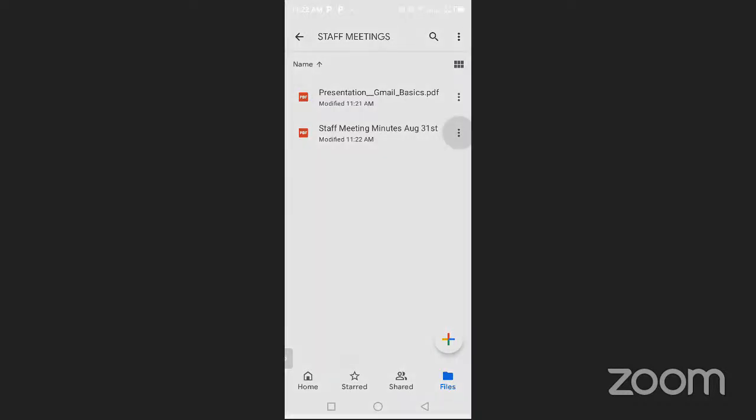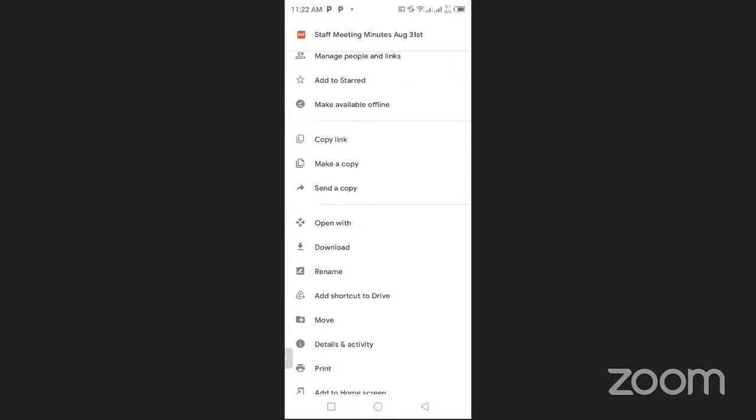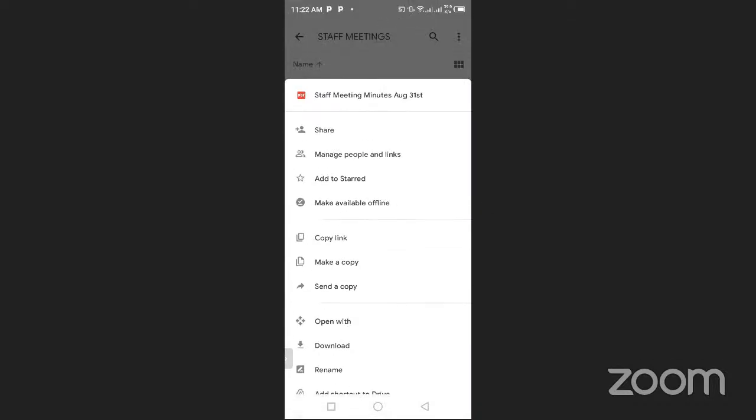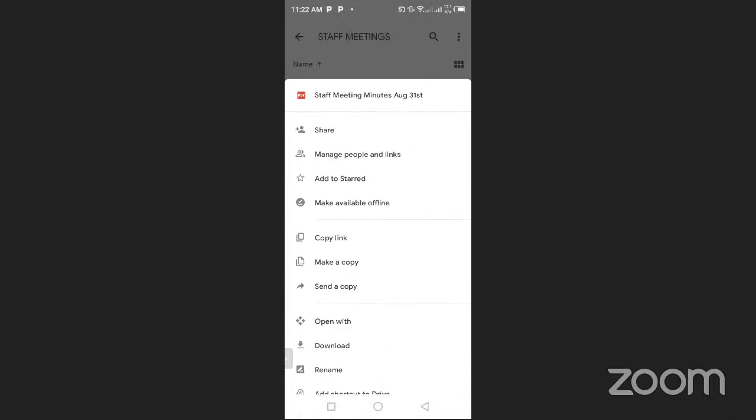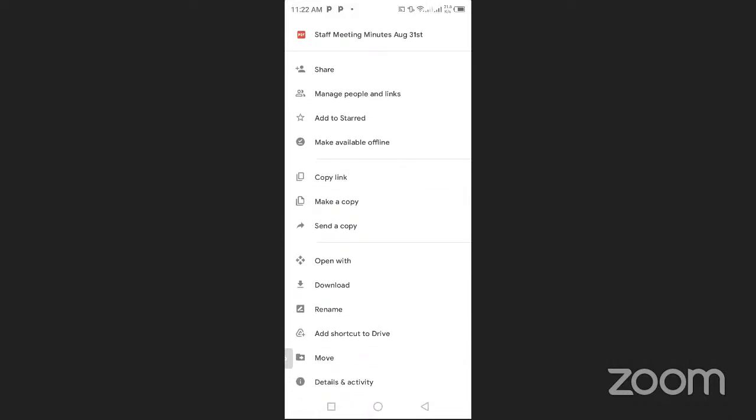Okay, Rogers, there are many options. When you right click, I want us to explore these options. Let us first explore them. One is to share. You can manage people and links. You can share links. Then you can add. Then you can make it available offline.